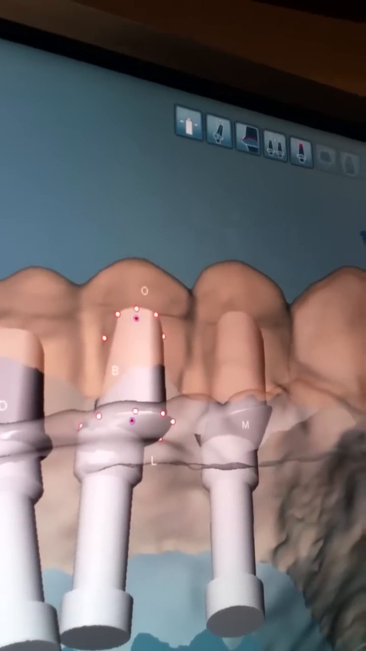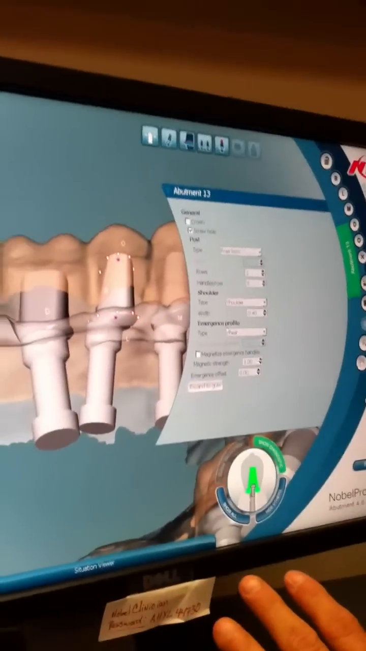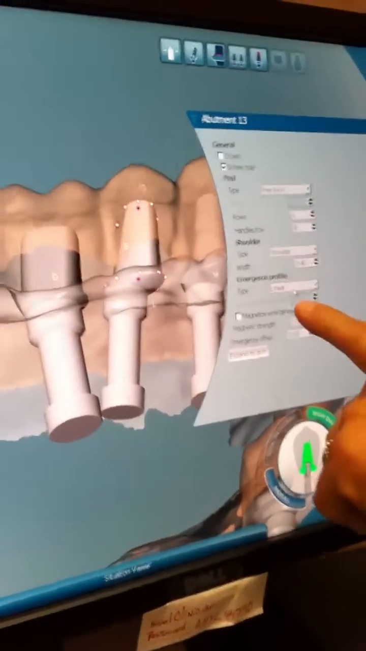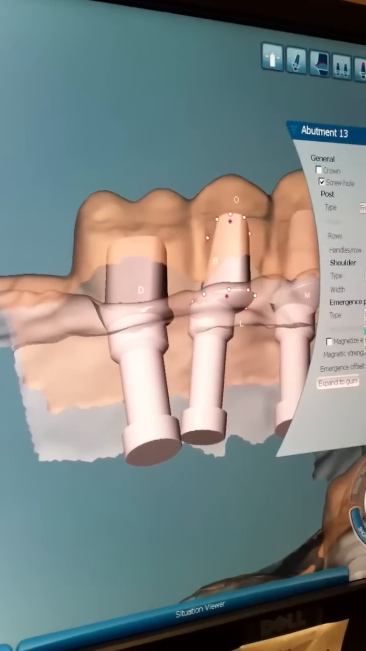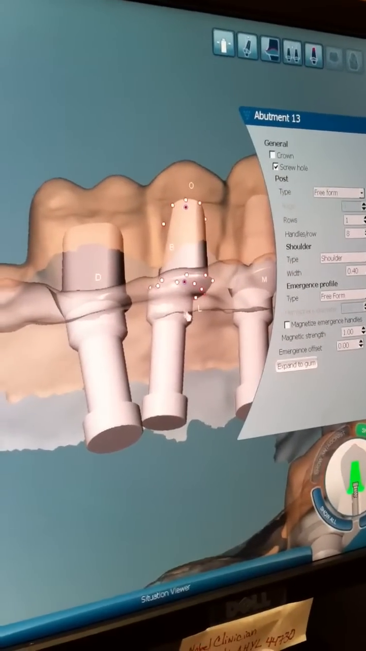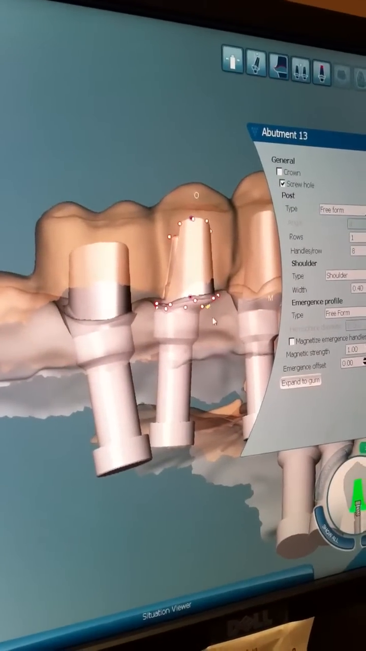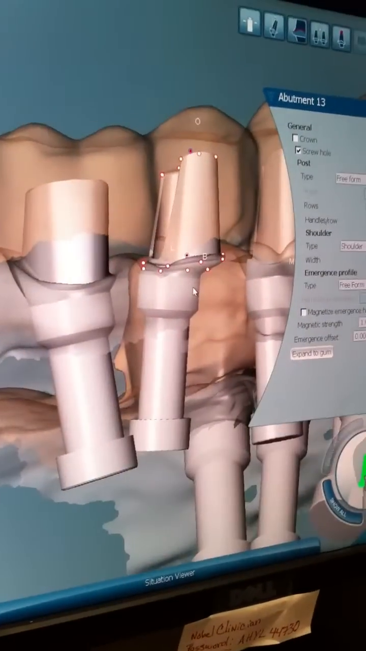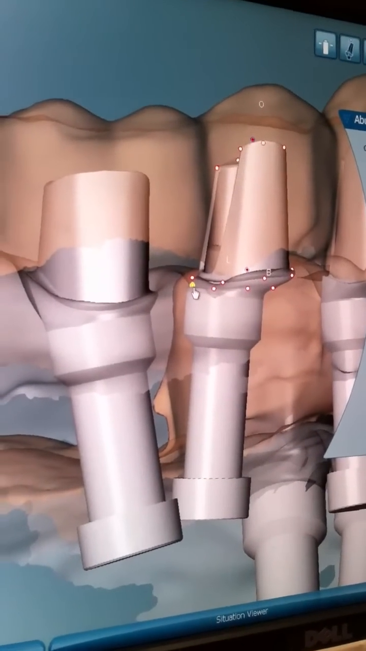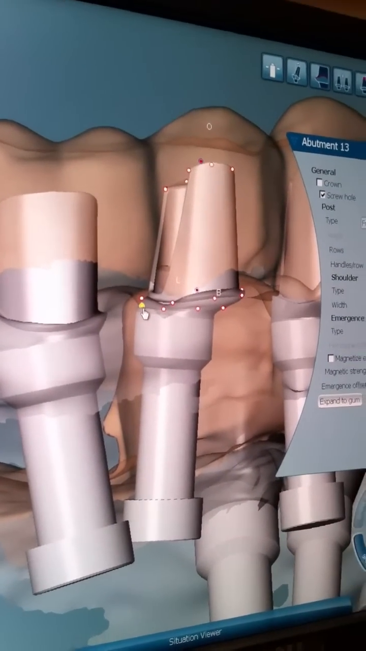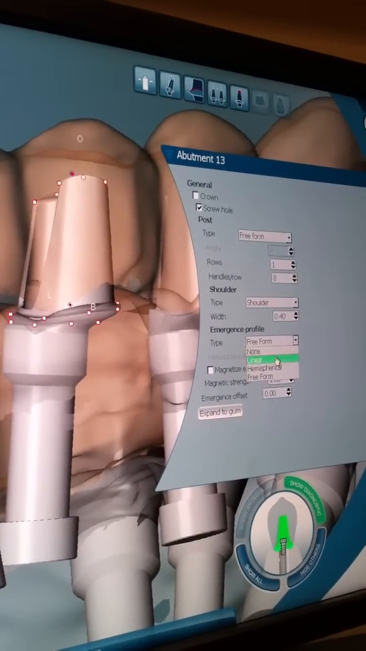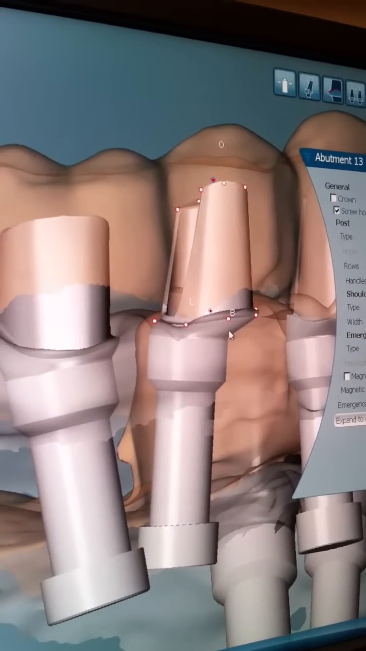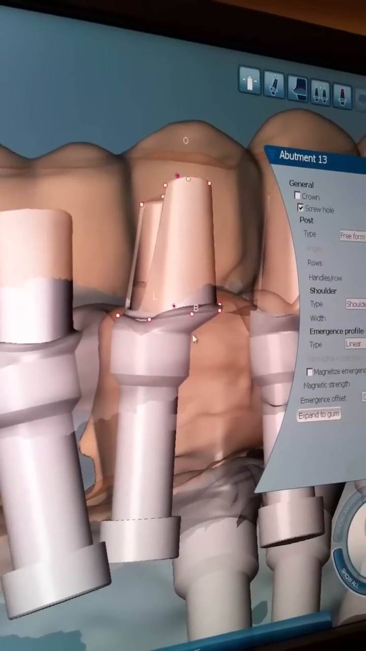I want to show you one other thing. With the emergence profile type, we're at linear right now. What I would like to do is freeform, but I can't. I'm going to show you why. If I go to freeform, it adds a dot over here for us to get that S shape. But if you look, it also adds dots on the other side, and it makes it impossible to get the distal. So what I have to do is go back from freeform to linear, remove the dot on the distal, and I'll have to do this manually in the lab when it comes back.